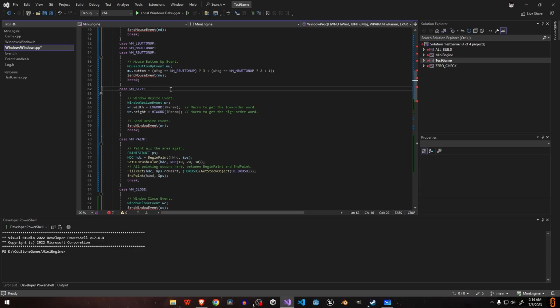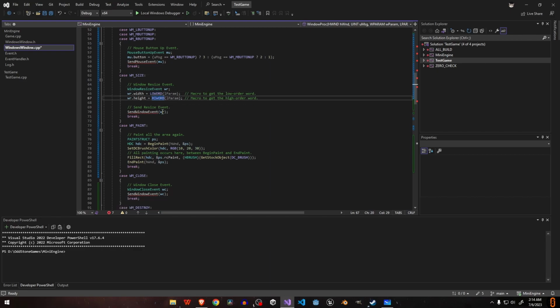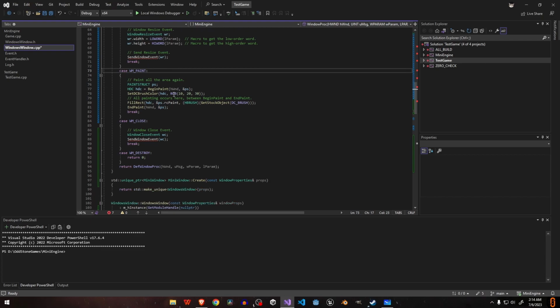Then we have VM size, which is an event that occurs when our window gets resized. So the width just gets the 16 lower bits and the height the 16 upper bits. And then we send that event. Paint is when you have to refill the whole area again, like whenever your size changes, then a paint event occurs because you have to paint this screen again. And we're just doing a simple painting operation here. This is the handle to the device context, and we just begin the paint operation and end the paint operation, and in between this we paint the whole thing.